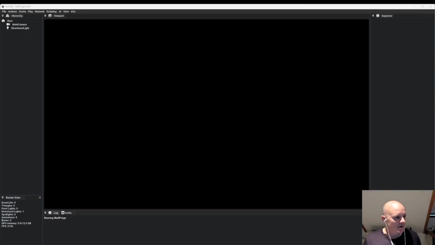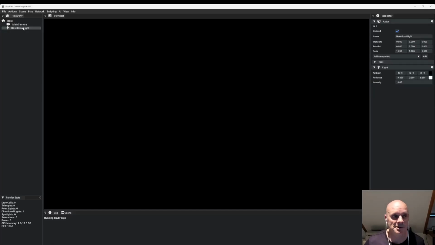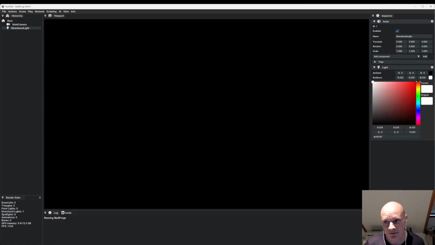So yeah, as promised, welcome back to a view at the old SkullForge engine editor. You can see it's kind of like Unity. We have a main camera, a directional light, and they have different components. You can add and remove components of different types, and you can see we have color and everything.